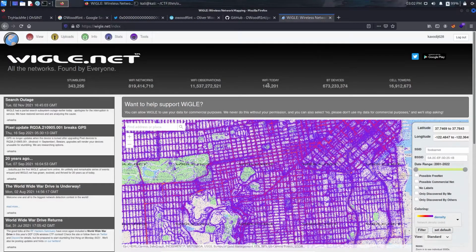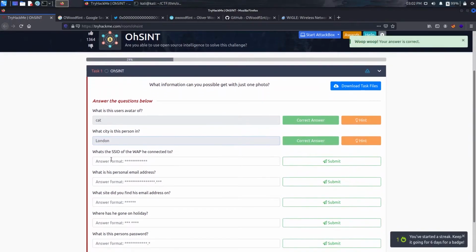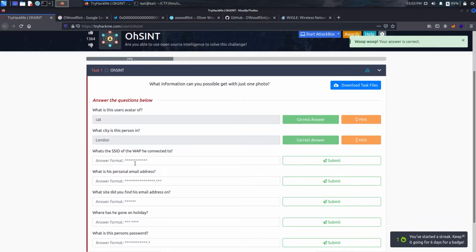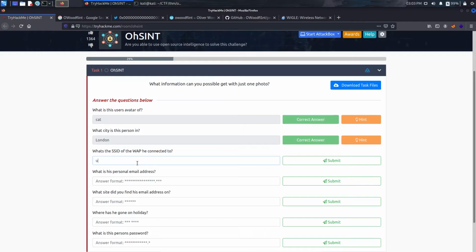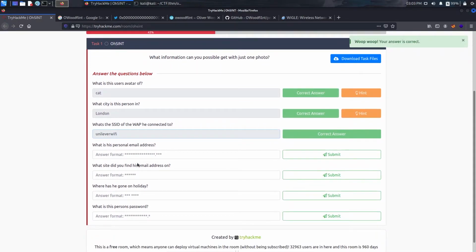You can just create a normal temp mail if you don't want to register with your own login credentials. So let me enter London, and the SSID of the network that it is connected to is Unilever Wi-Fi. Let me enter the solution. This same thing is also present on the BSSID London address. You can just go for it.